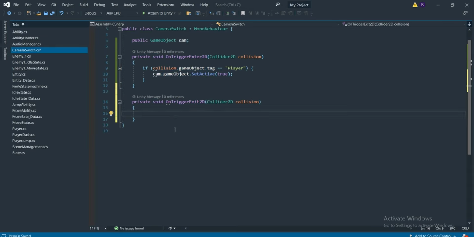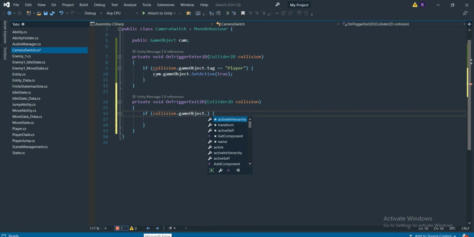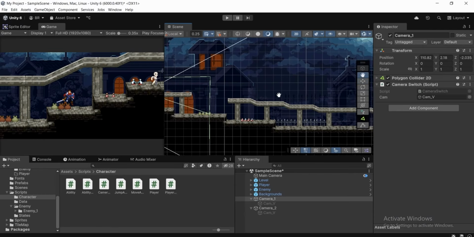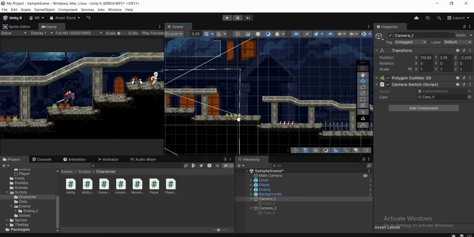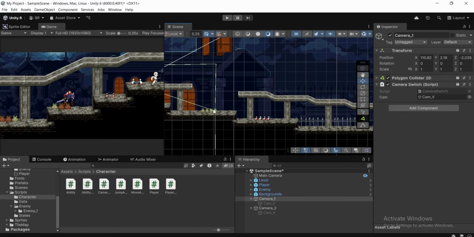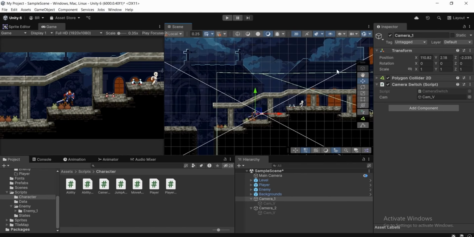For that we're going to use the same thing, which is an if condition. Let's make first brackets and some curly brackets, and we're going to use this collision to check that. So we will type collision dot game object, and now we're going to access the tag of it, and check if the tag is equal to player. Basically it means the game object that we trigger out from this polygon collider 2d, if it's player, then we need to disable this camera.